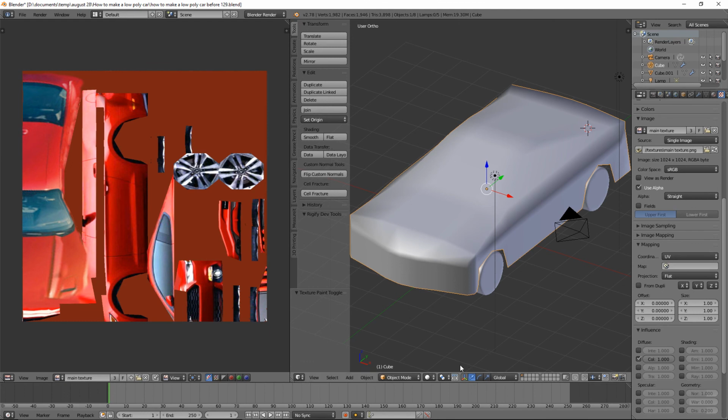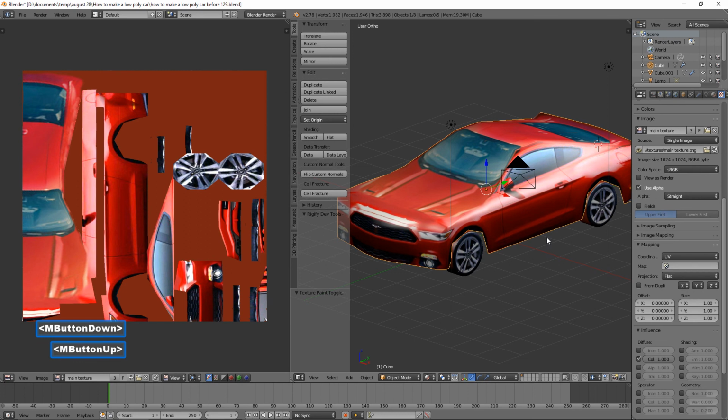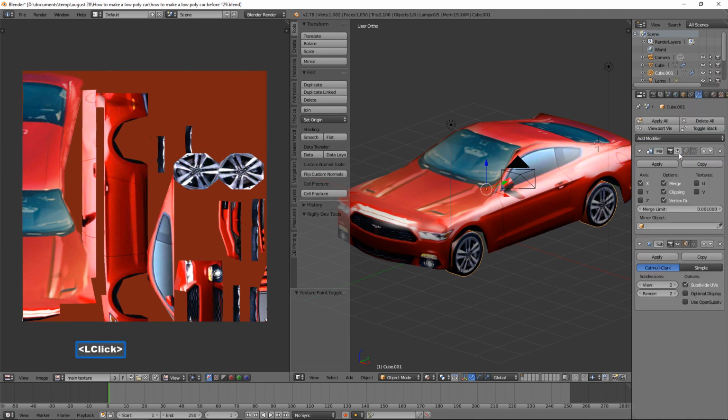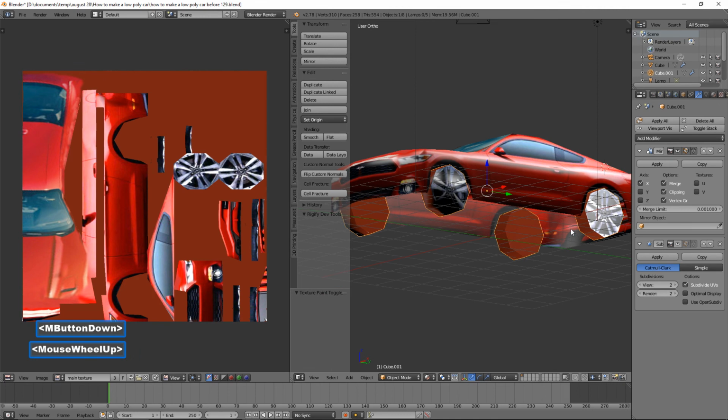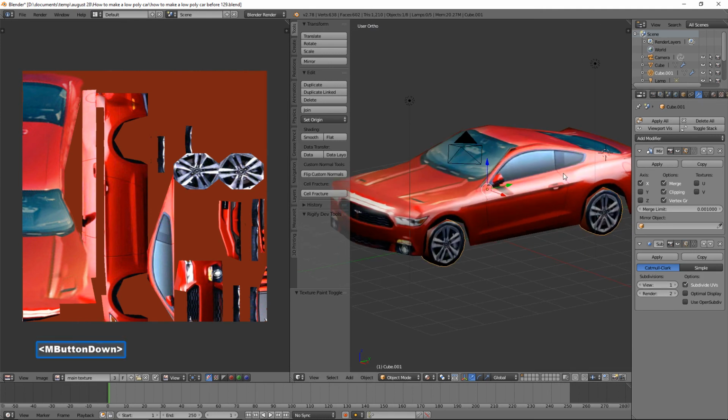And now with that done, when we click here and then go to material, we can see our car here. If we click on our tires and take off our subdivision surface modifier, we can see that we only have 554 triangles. If I turn this back on and take this to 1, this is still very low poly. We have 1,210 triangles.